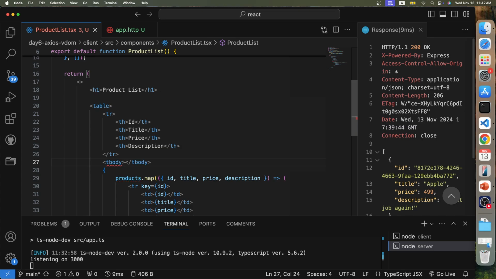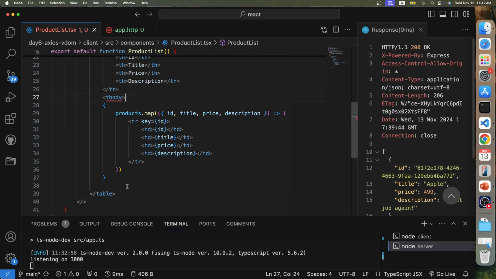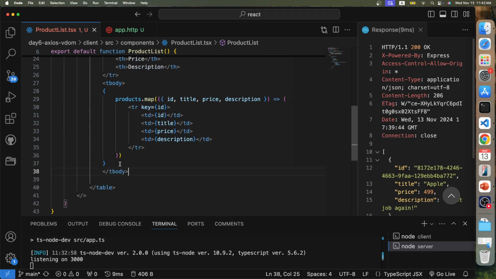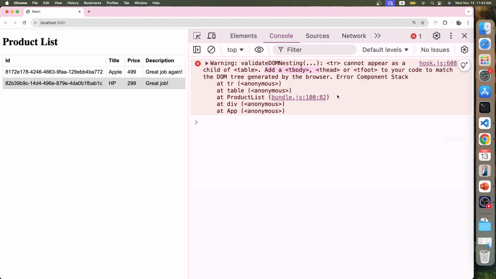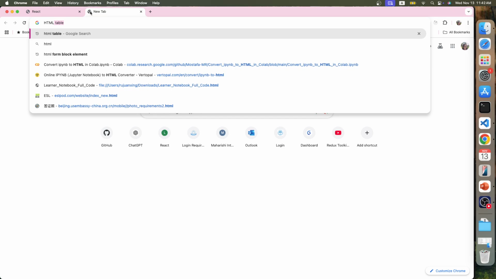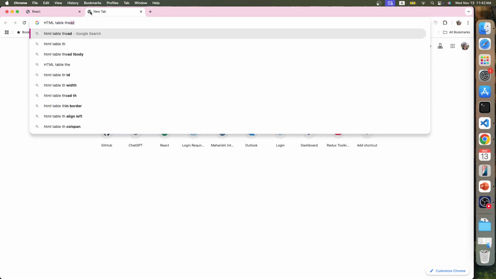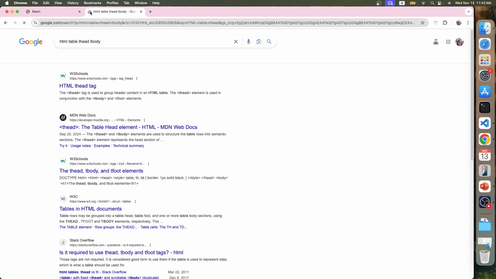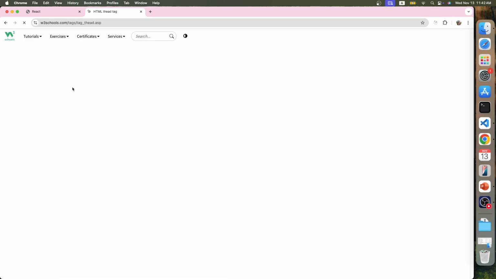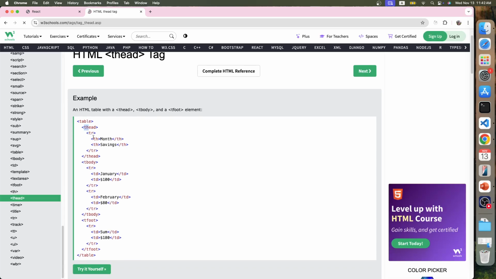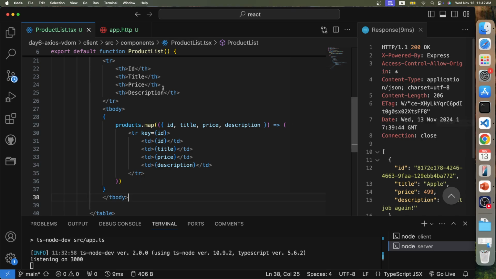Okay, so which means it gives a warning here; it should be inside the t-body, okay, and here would be t-body, and then there's another one that needs to be fixed, t-head. This one is t-head. I forgot the syntax of t-head. Table t-head. Okay, let's take a look. So t-head will have tr, th, t-body will have tr.